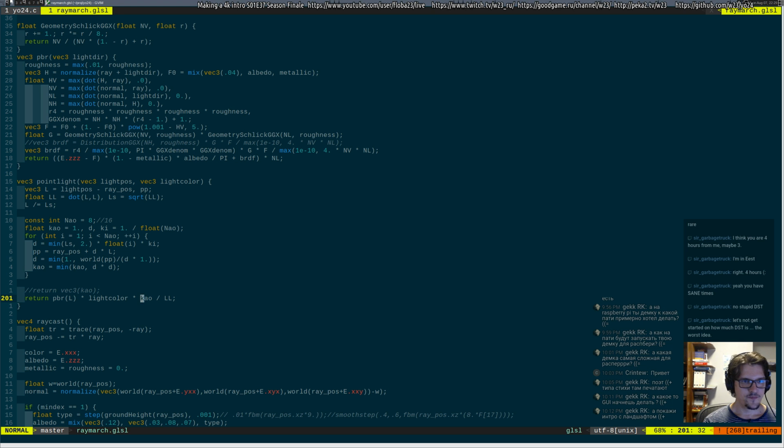Anyway, so I compute the shadow coefficient, and then I calculate the physically based shading. The only parameter that I need to pass here is the direction to the light source, and then I multiply by the light color and the shadow coefficient, and divide by the distance to the light source.